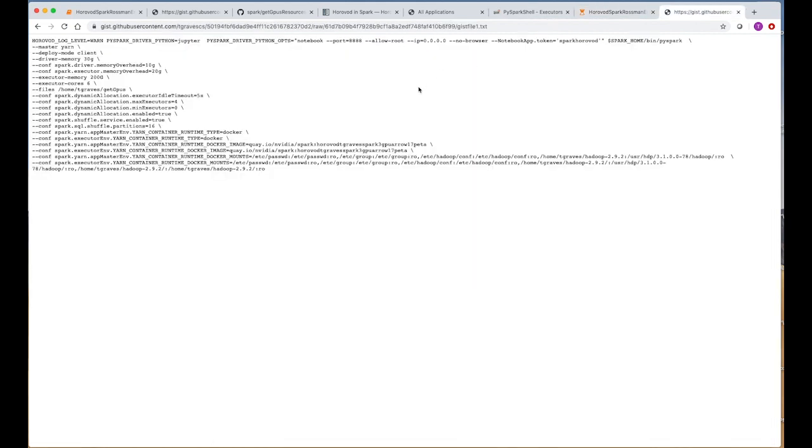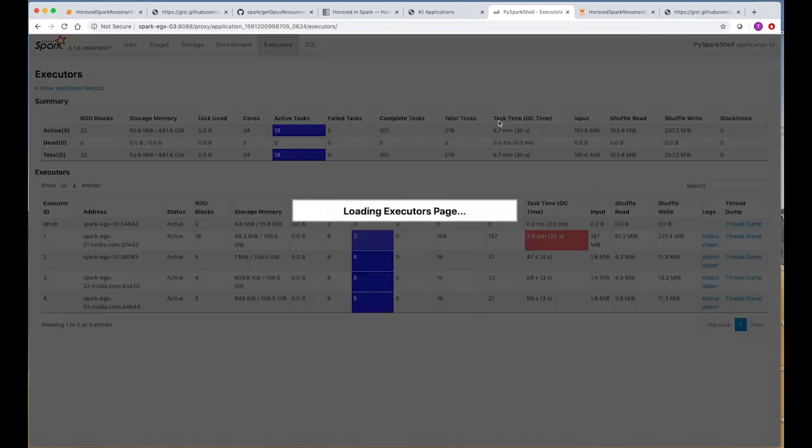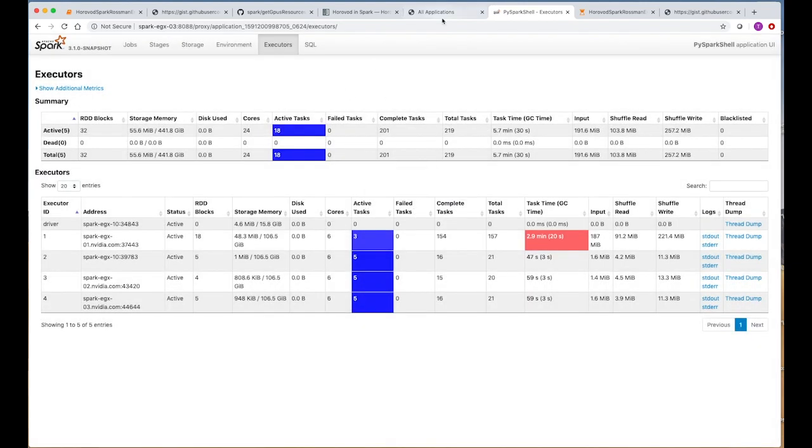The command that I used to start this is very similar to what I showed in the last demo, except we're not actually requesting GPUs to start with. All we're doing is saying each executor wants 6 cores, and then I enable dynamic allocation. If we go look at the executors page, we'll see that it didn't start with any executors, but now that it's running the ETL, we have executors, and they only have cores.